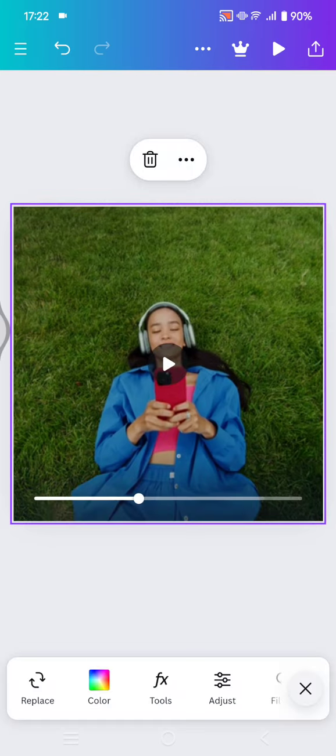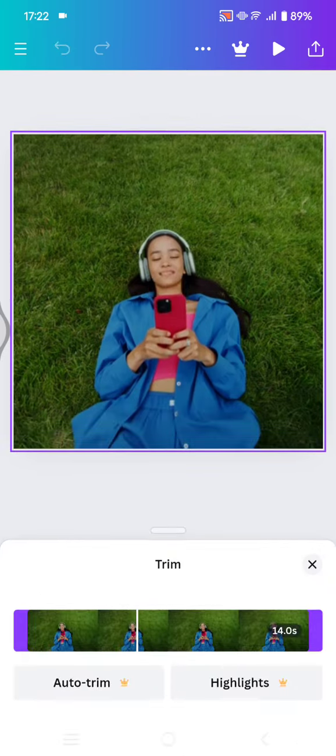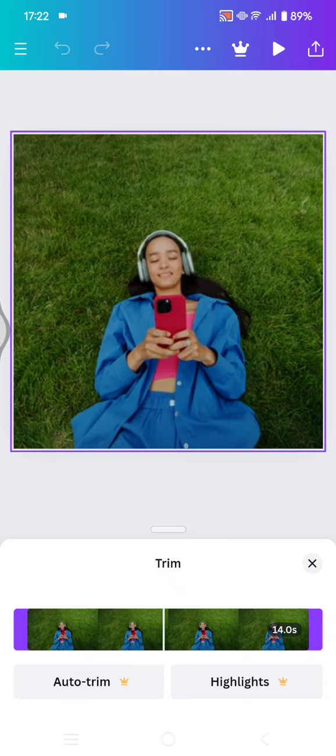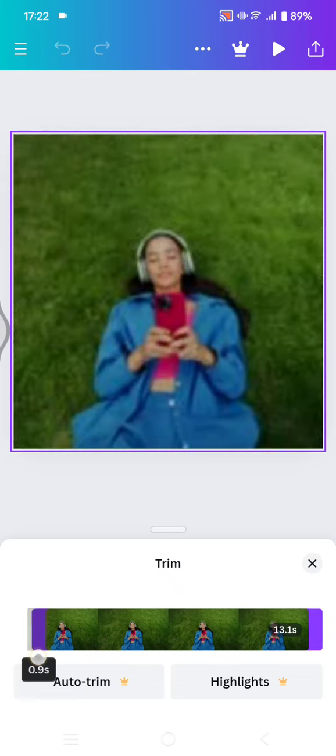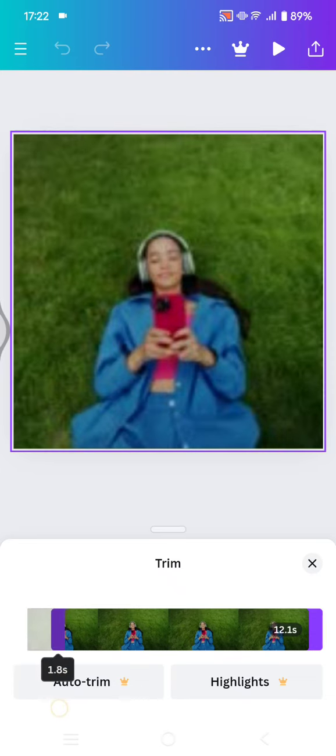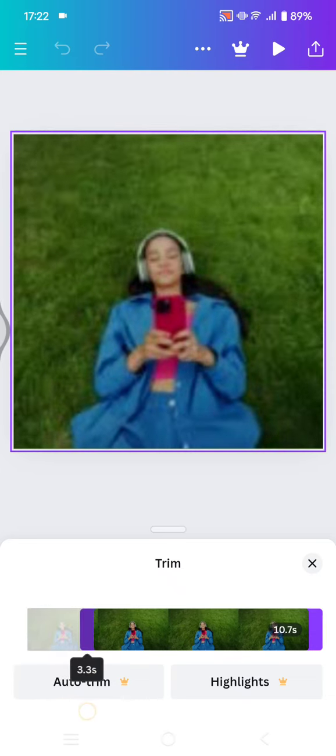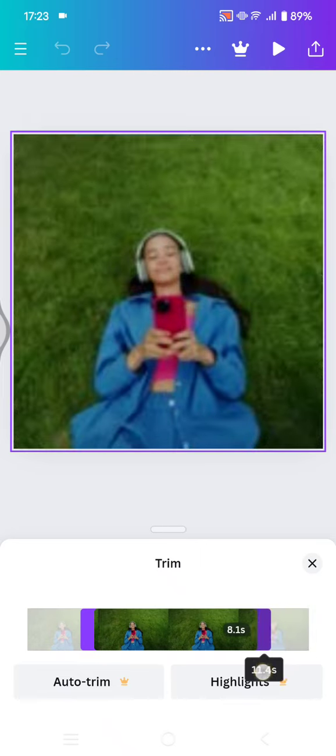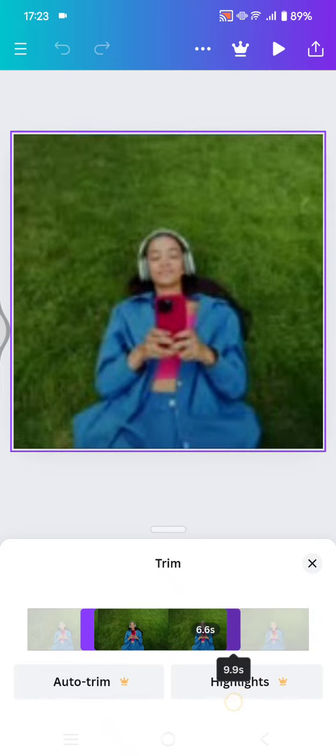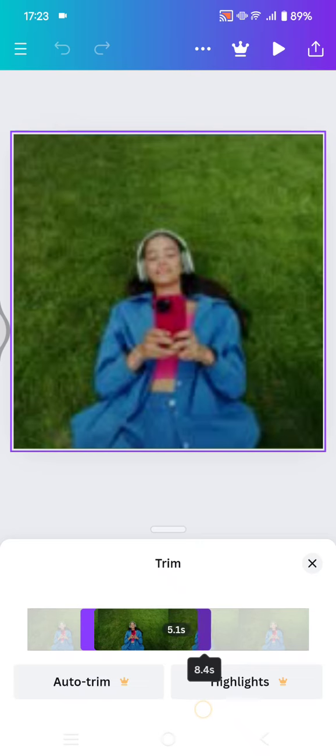So click on the video in here on the canvas and swipe through the toolbar at the bottom until you find this scissors icon. Click on that and you can see the current duration is 14 seconds, and if you want to trim it, you can just drag the purple on the edges in here. For example, I'm going to just shorten or trim the beginning and also the end like this, and I'm going to make it only 5 seconds.